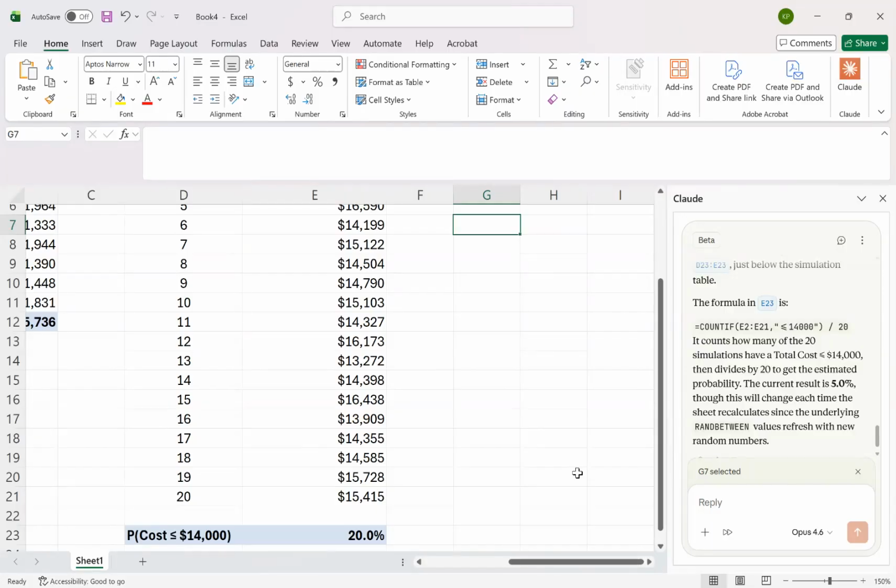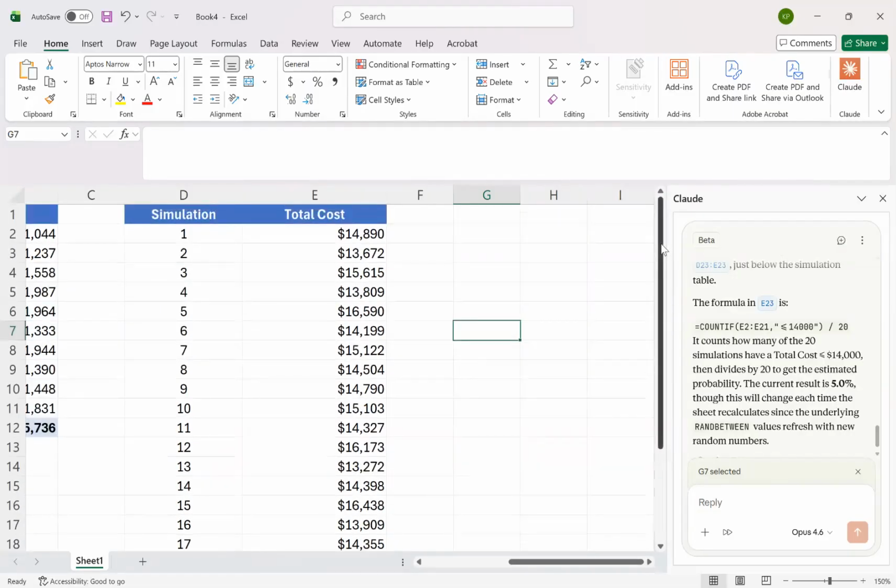I hope that was useful to learn how to use Claude AI within Excel to perform Monte Carlo simulation. See you in the next video.